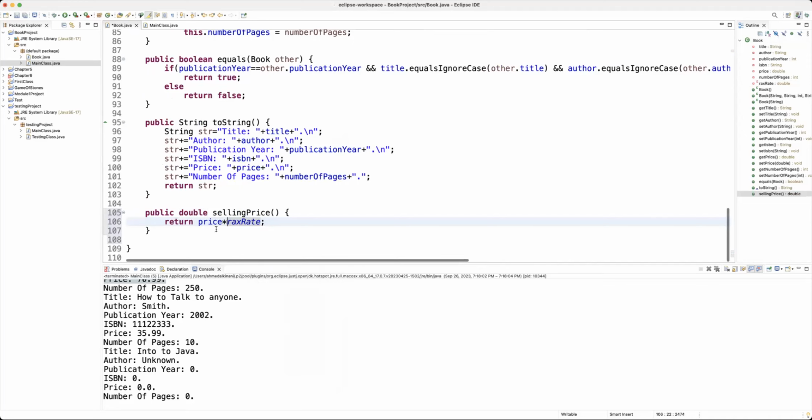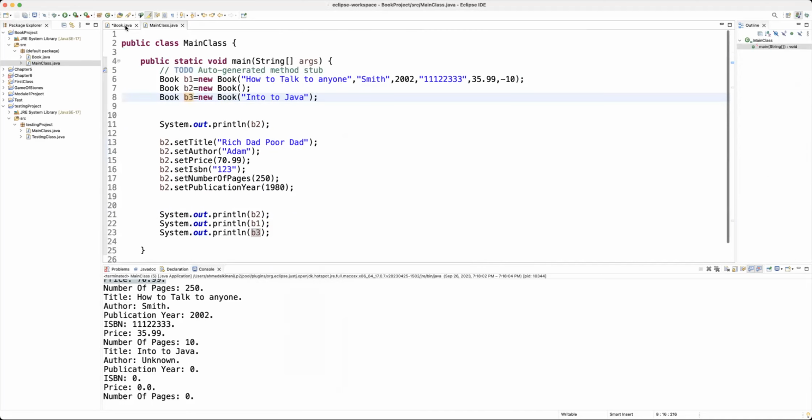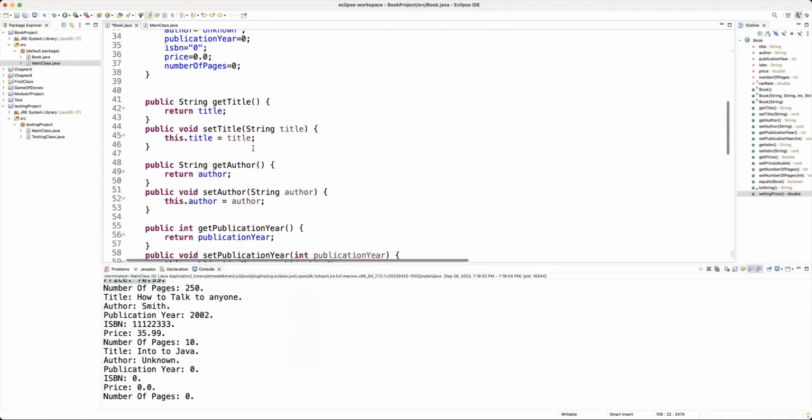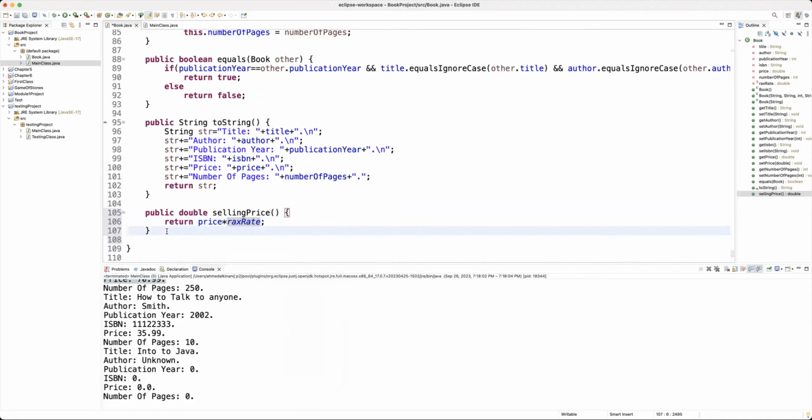Now, let's say if I want to have access to the tax rate in the main function, because it's private, I will not have access to it. So I'm just going to come here and create a method. We'll call it public, but this time this is going to be static.